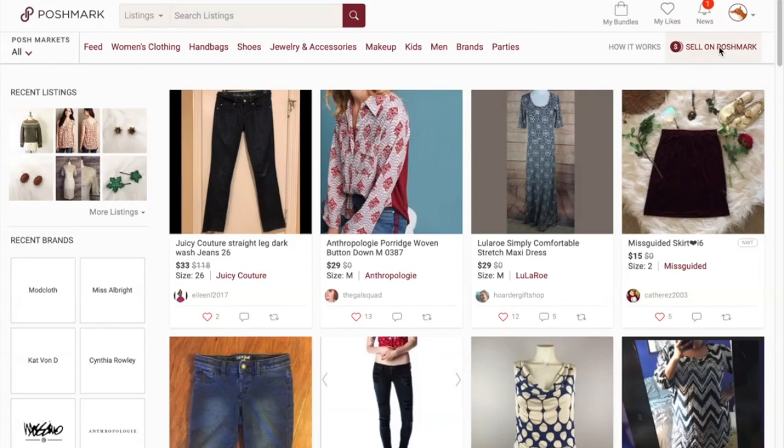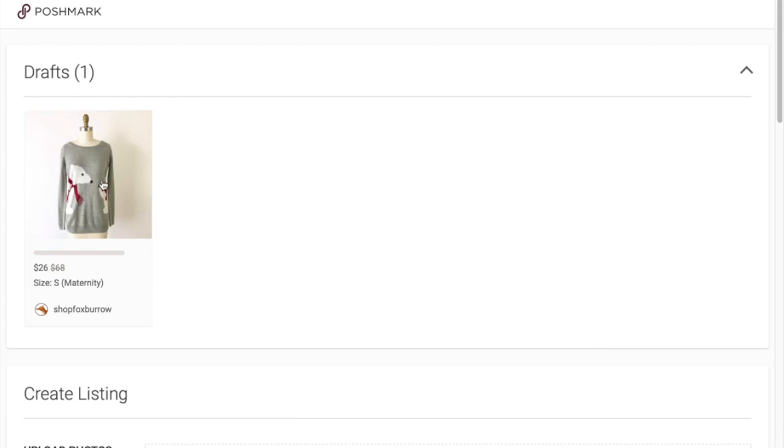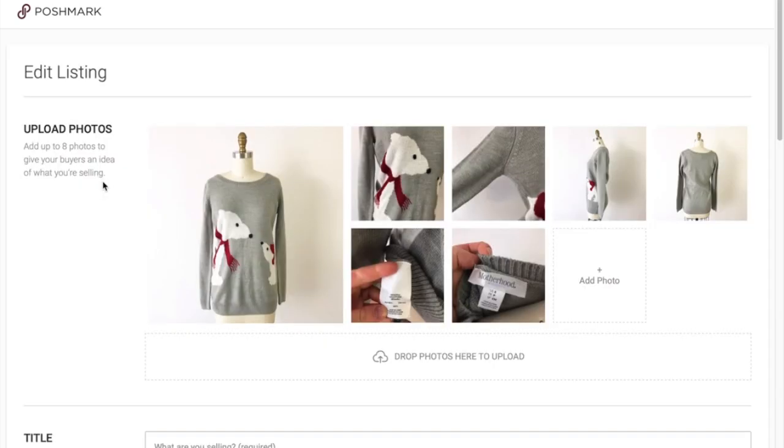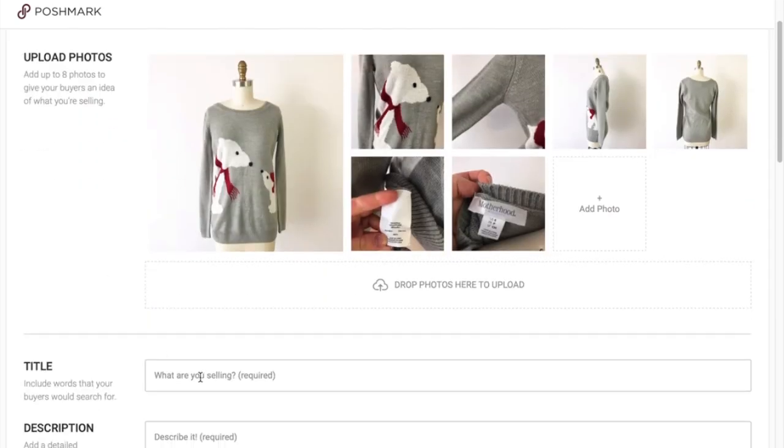Now I'm moving over to the desktop here, and at the top right, it's going to say sell on Poshmark. I'm going to click that, and my draft is going to pop up right there. So I'm going to go in, and I'm going to add in my title. I'm going to use as many keywords as I can, things that people might search when they're looking for this item.